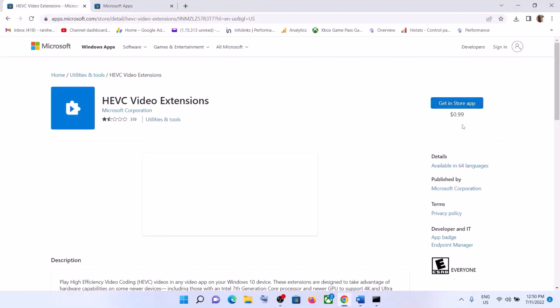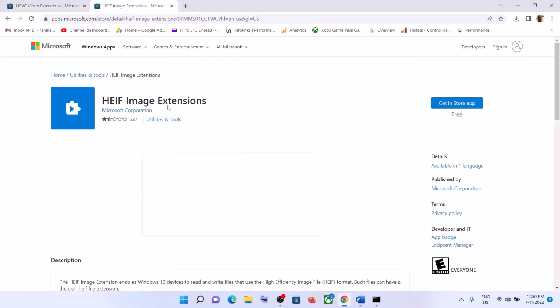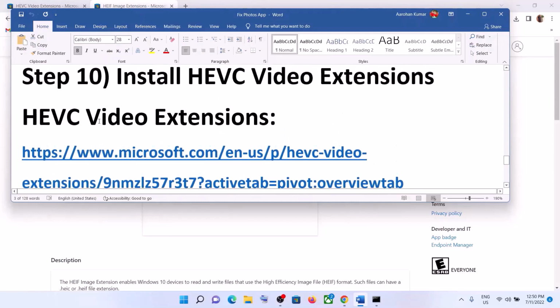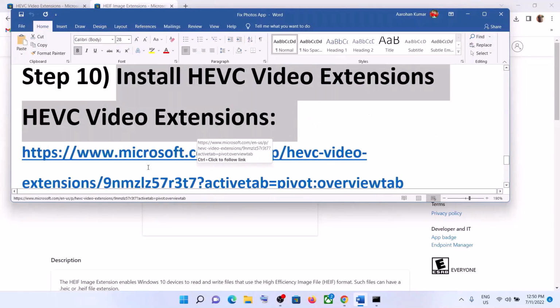Now over here you can see HEVC video extensions. Click on Get in Store app. Now this will cost you. Now the second extension is HEIF image extension, which is free. So installing these extensions has fixed the problem for many users. So you can try this.